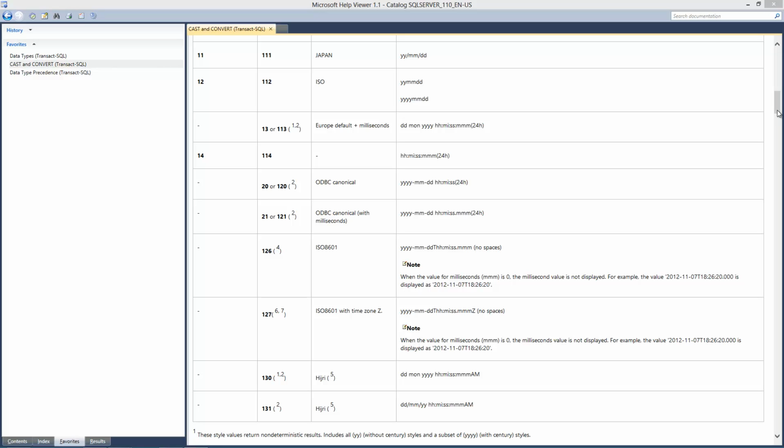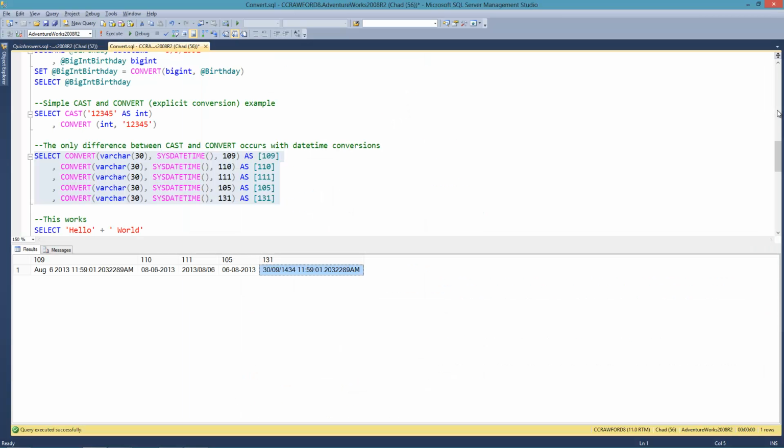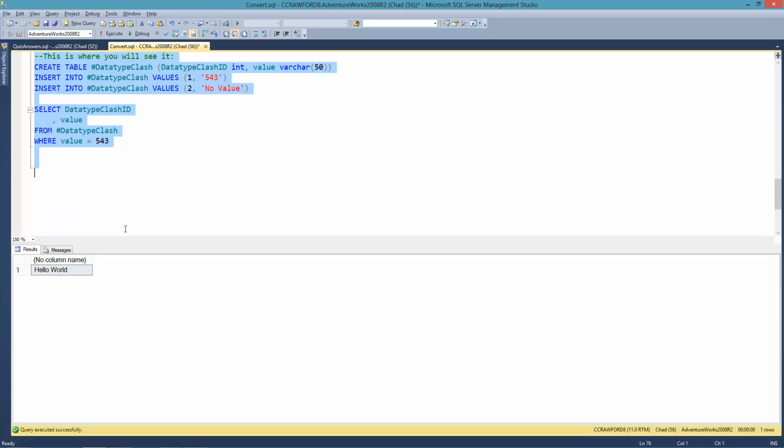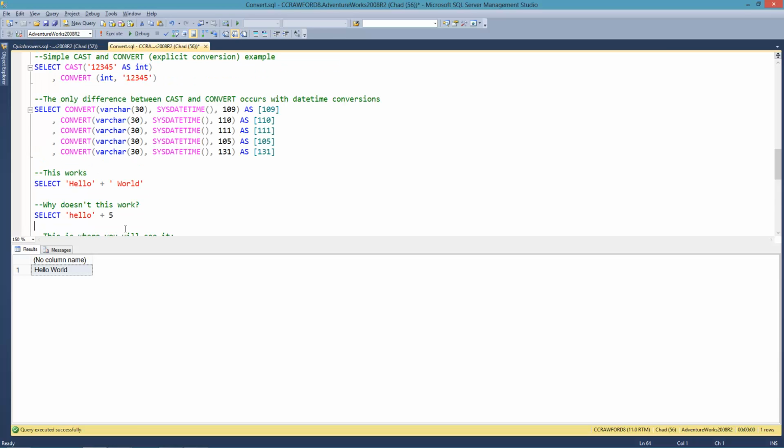Okay, back to our example. Let's look at some fun stuff here. We're going to do a select here, hello plus world, just like we saw with the previous example with the names. When you use a plus, then instead of adding together, it appends those together. So here I have hello plus 5.